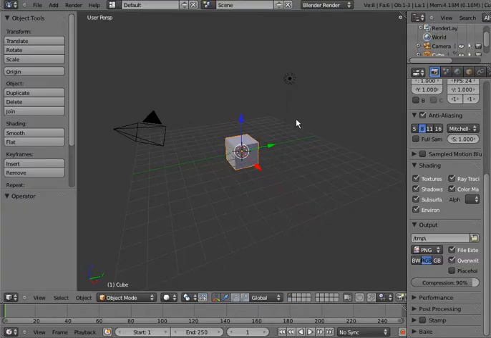Hey guys, so I'm just going to show you how to model the scene from the tutorial I did called Blender 2.5 tutorial, texturing and materials. Someone asked me to make a tutorial on that, so I figured why not.